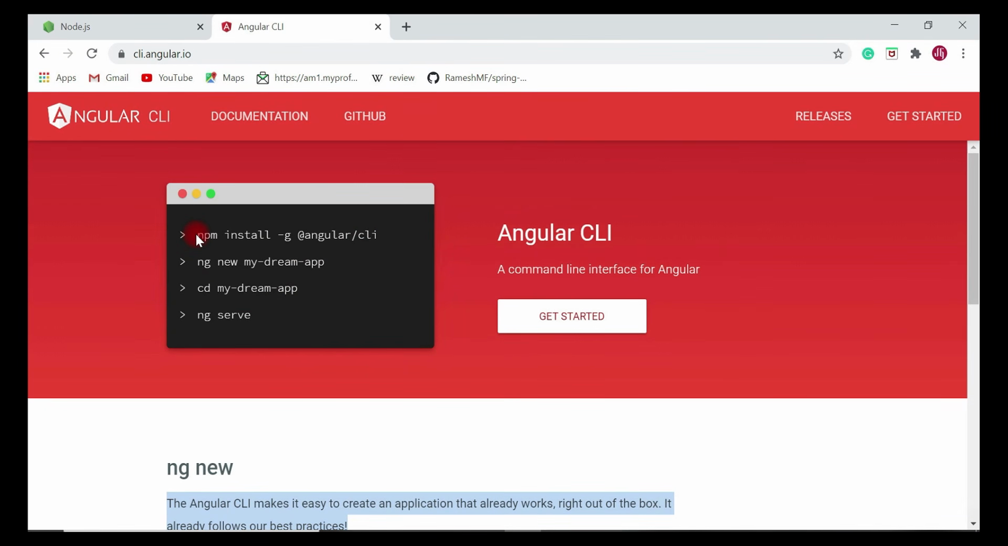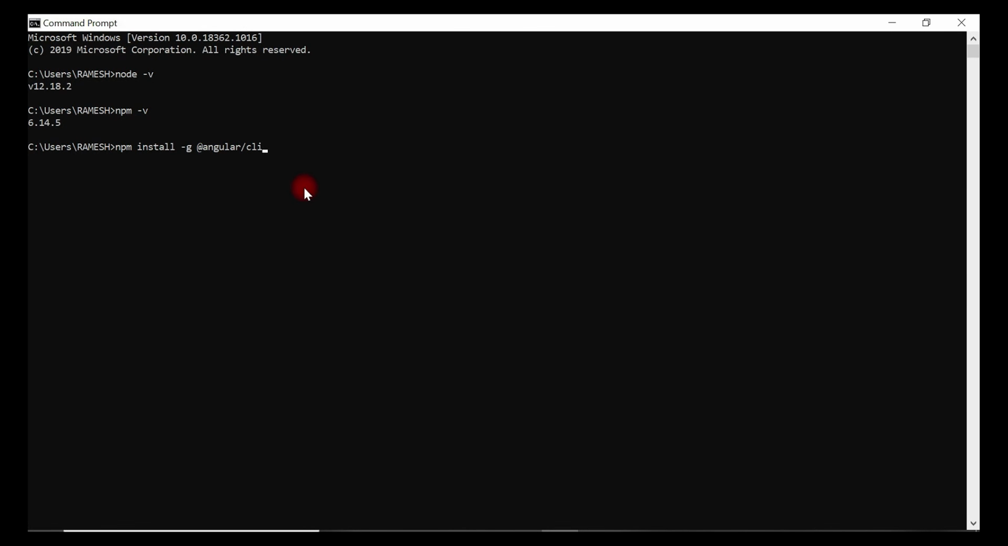Alright, let's use this command to install Angular CLI. You can just copy this command, head over to the command prompt, and paste it here. This command will install Angular CLI globally. Well, I have already installed Angular CLI on my machine, so I will just check the version of Angular CLI. Just enter the command ng --version. Once you install Angular CLI on your machine, you can use this command to check the version of Angular CLI that you have installed.